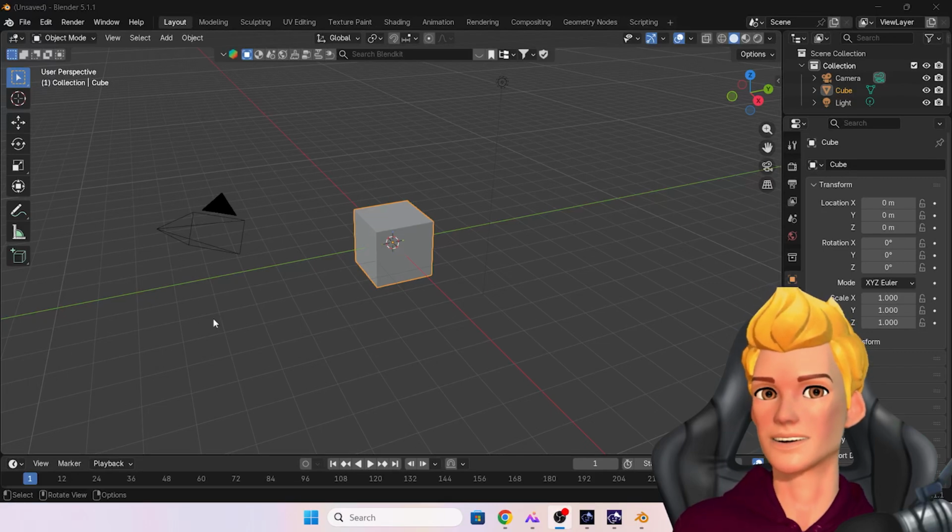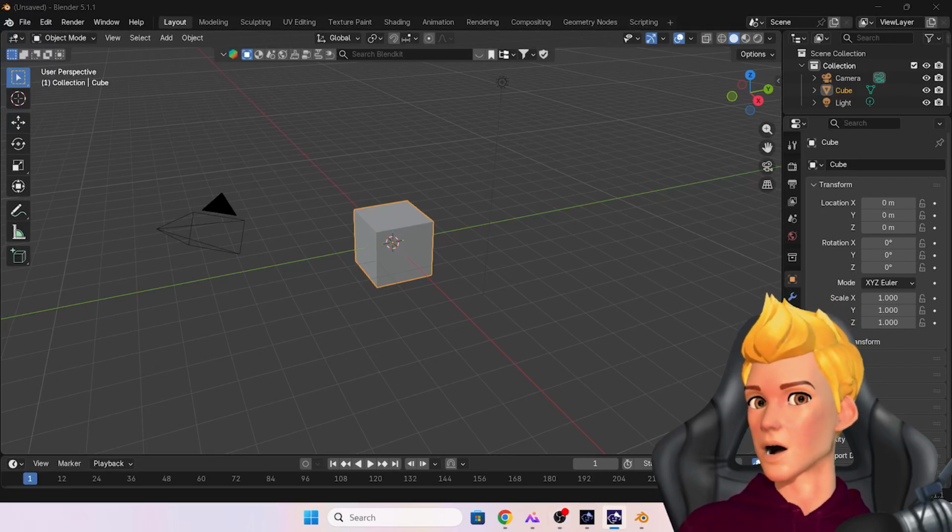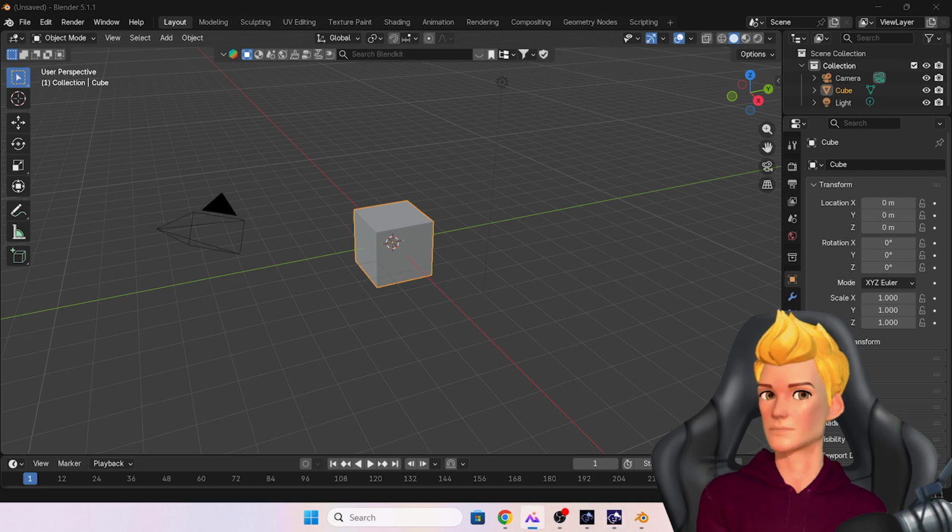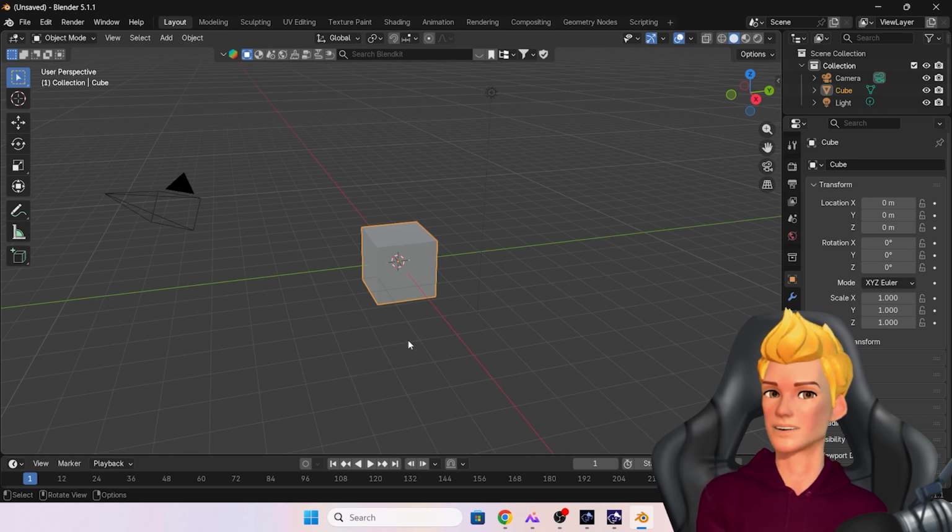Hello friends, Maddie here, and today I'm going to model a very simple hot dog in Blender. I'm going to model it and then also texture it in Blender. So let's start.